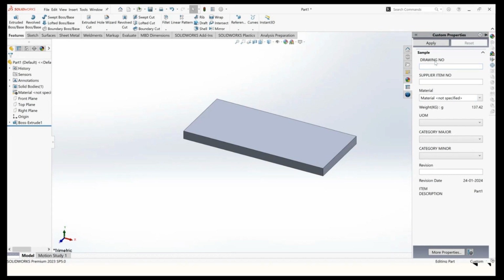You can now see here the same properties which I have given in the property tab builder have been reflected here. Drawing number, supplier item number, whatever inputs we give here. Drawing number 1, supplier number 2, and material. Let me select 1060 LOI. Okay, weight in kgs, and then unit of measure. Let me select kgs. Major category, I'm going to select mechanical, and category minor I'm going to select manufacturing.